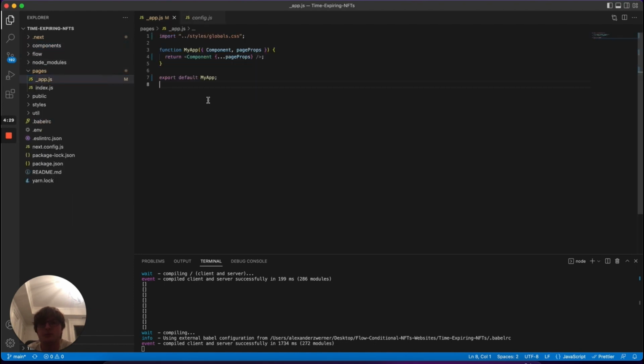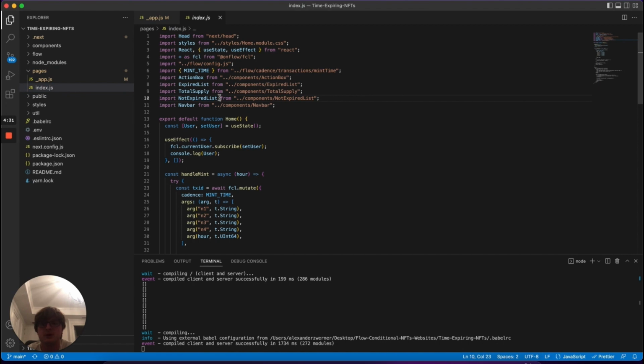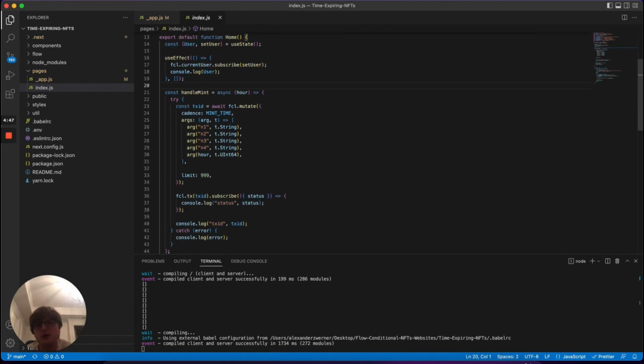So moving on to our pages, our index.js. Here we have our home. We have our useState, which has user and setUser. And then our useEffect, which allows us to subscribe the user and see if the user is logged in. Moving on, we have our handleMint.